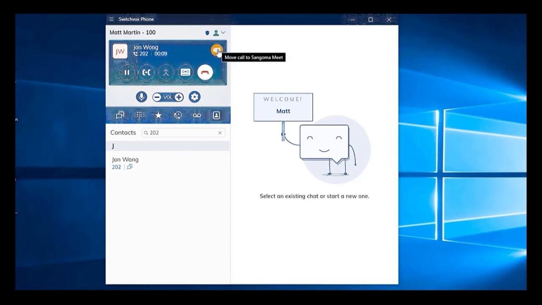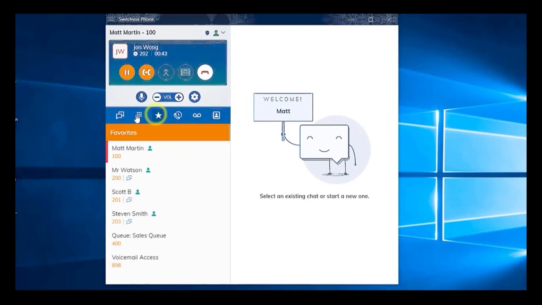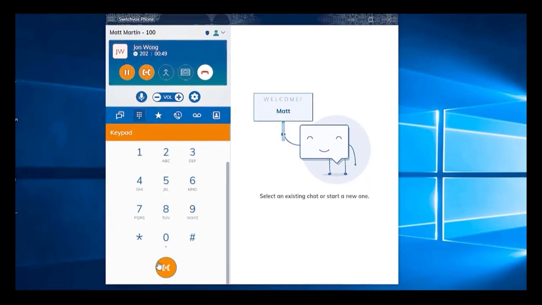I've got a couple of options here. Because it's a local extension, I can move the call to Sangoma Meet, which is the latest feature in the SwitchVox, which allows me to do video conferencing. So that'll initiate a video conference with 202. I can record the call. I can also transfer the call to another extension or an outside number. And I can do that by choosing another contact, for example, or using the dial pad and typing something external. And I would just hit transfer right here.